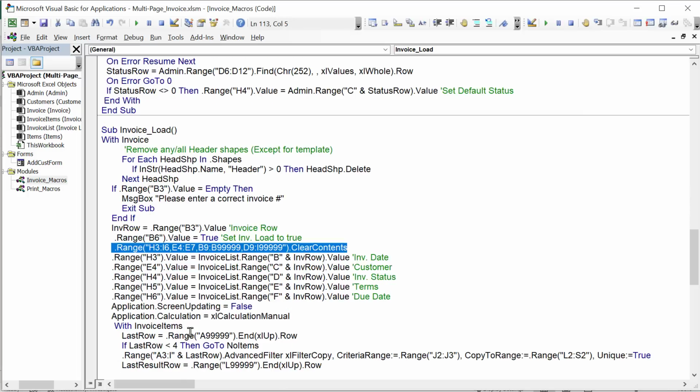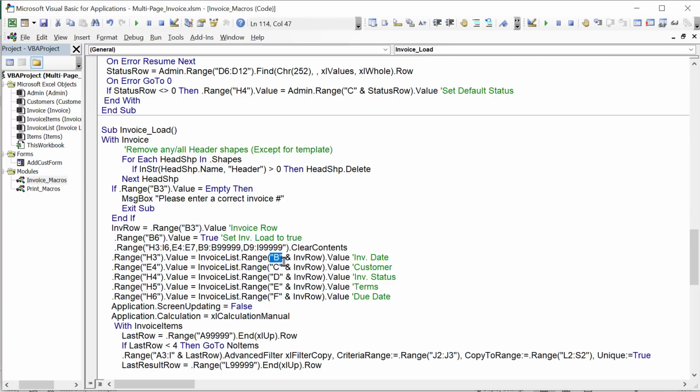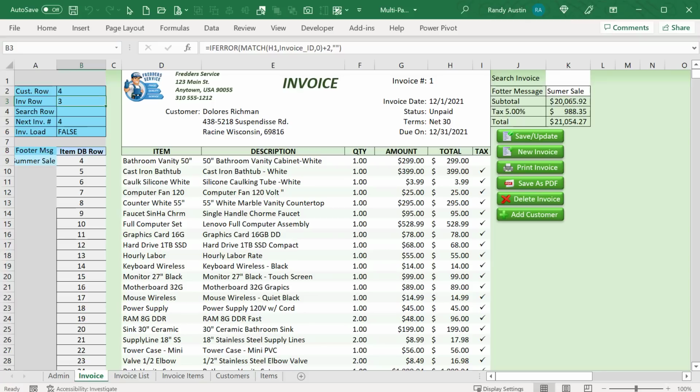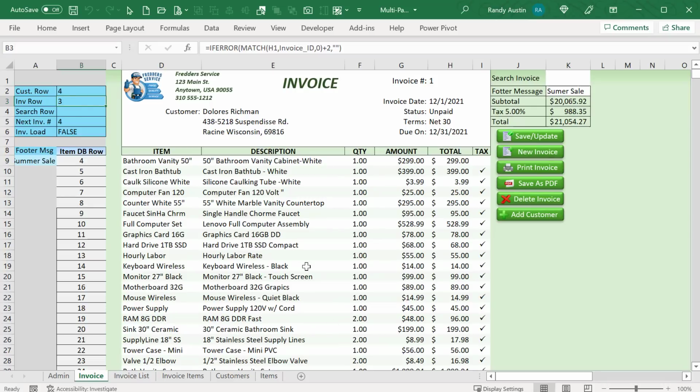Then again, all I'm going to do is just do the reverse. We're not using data mapping in this case. There's just 5 different rows here. So we're going to place inside H3 that invoice date. E4 is going to take on the customer. Invoice status, the terms, and the due date are simply going to come directly over from this invoice list here on the selected row. I'm going to bring it over into this header information here.